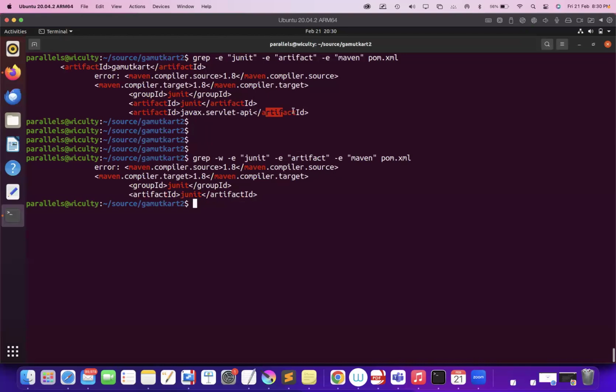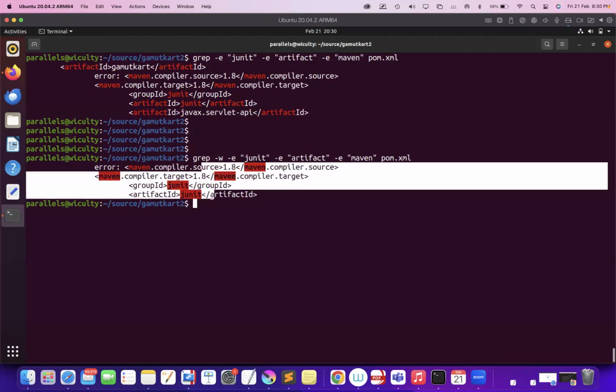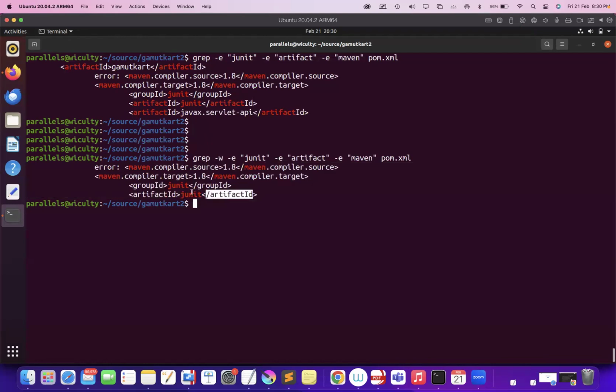Is it giving that artifact? Is it giving this line? No. If you see this, it's not giving this. Okay. Earlier it was giving this, right? Now you don't see that line here. See, it is giving this because JUnit is present. This one. Is it giving this? No. That is for -w.